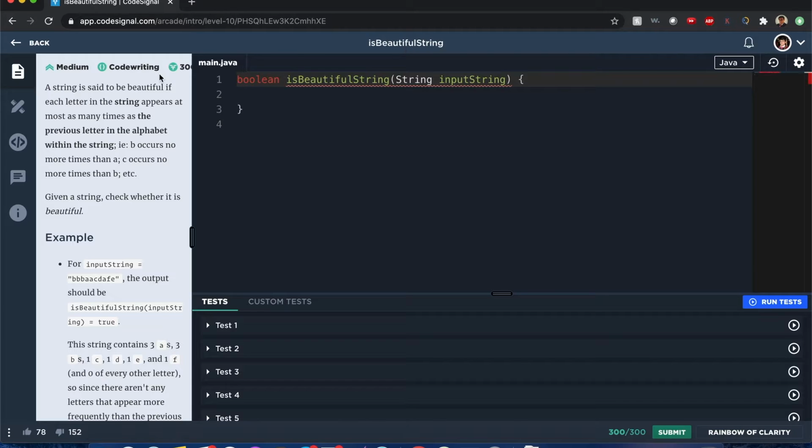Let's begin. A string is said to be beautiful if each letter in the string appears at most as many times as the previous letter in the alphabet. So let B occur no more times than A, let C occur no more times than B, etc. Given a string, check whether it is beautiful.